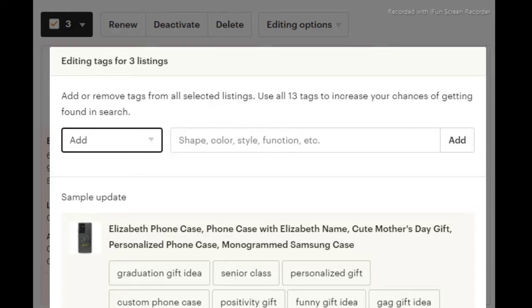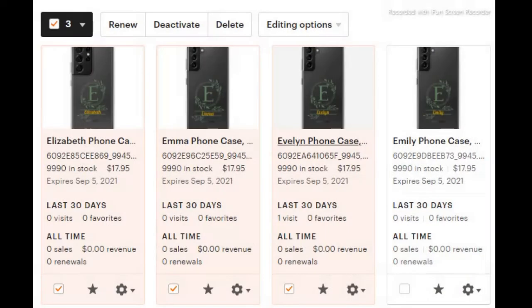So if your shop has 1,000 different items and you want to just remove maybe a tag that's outdated, or maybe there's a couple of new tags that is more specific to your products now, this would be an easy way to do a more volume type approach, instead of going to each individual item to change those tags and add different tags.